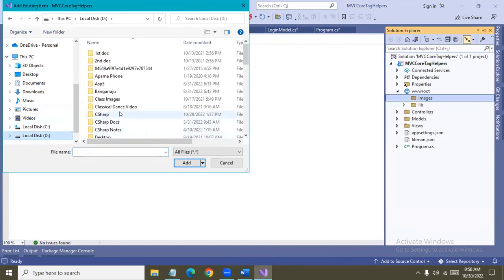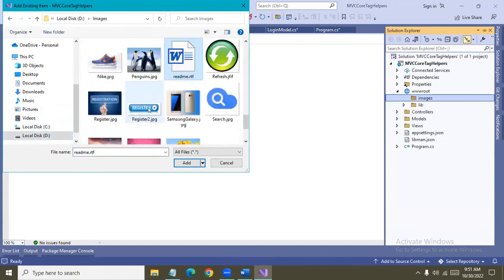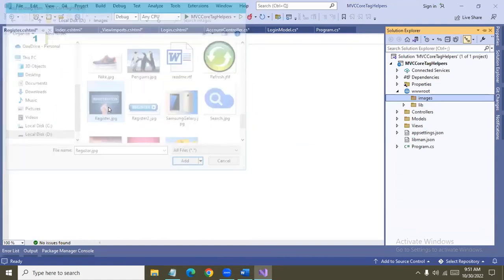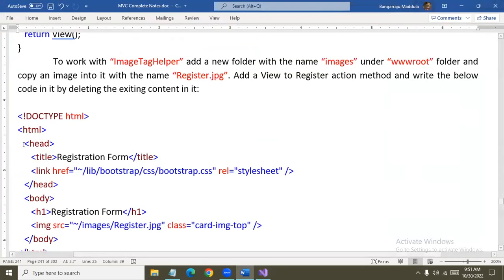From the D drive on my computer, I have an images folder. I have an image for register, a registration image. Yeah, this is the image, Register.jpg. Okay, now let me write the code in the register view.